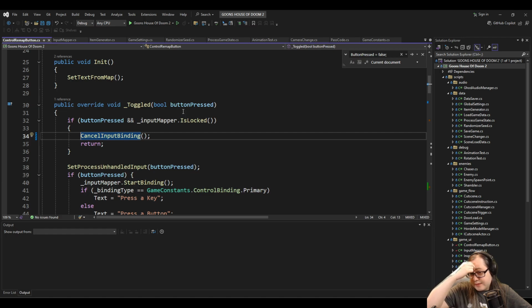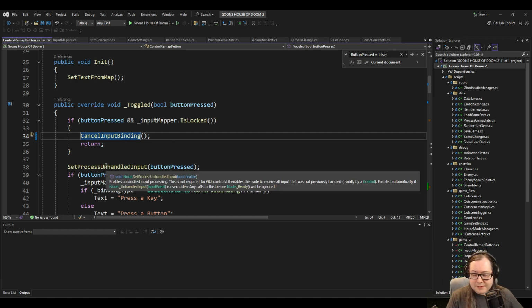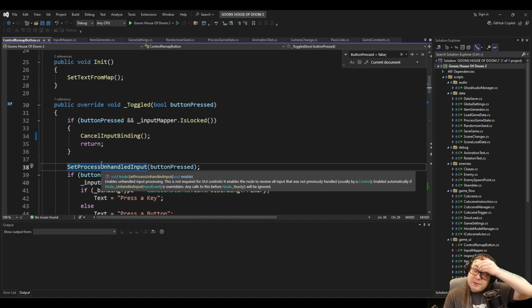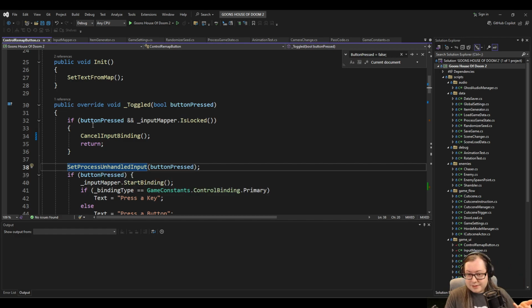Input mapper is locked. Button is pressed, and input mapper is locked. Wait, I don't want button press, right? Set unhandled input. Oh, right. So you want to... Yeah, okay. We want to process unhandled input when the button is clicked, and not when it isn't. Okay.